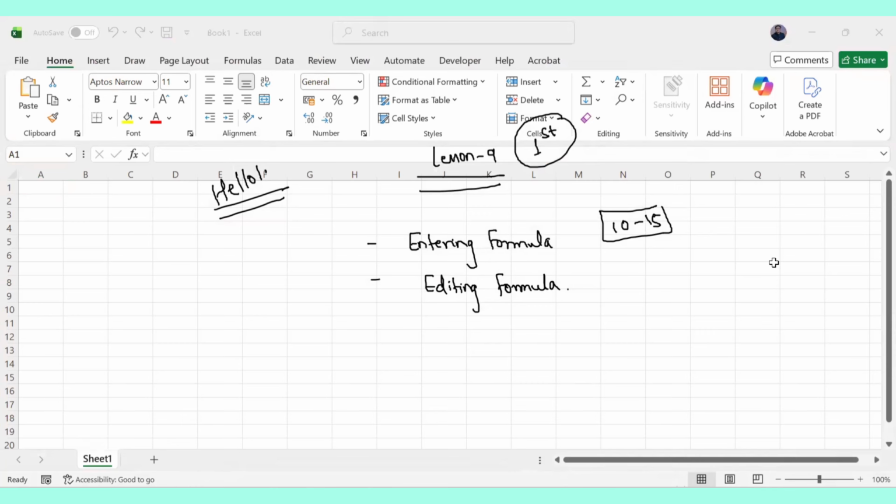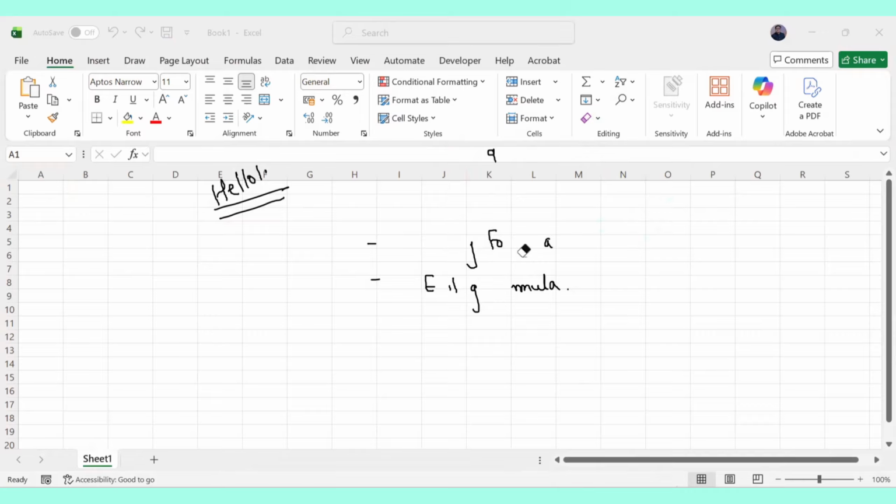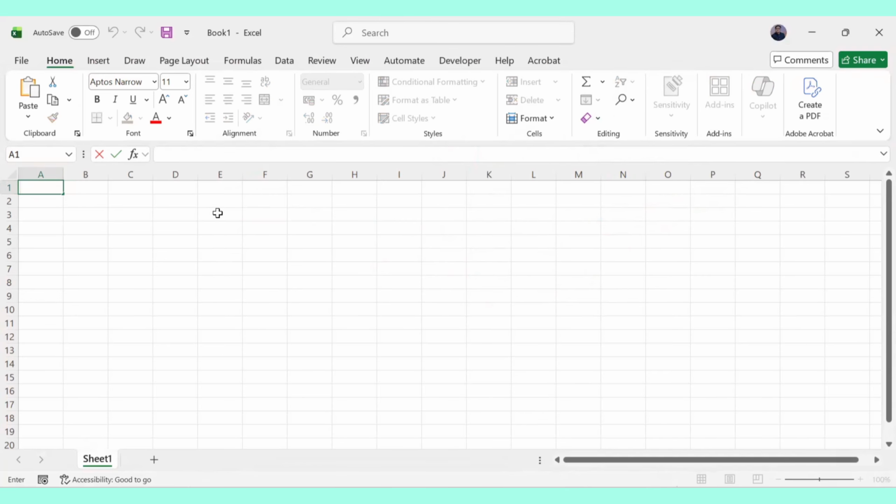All right, let me erase things. It is taking a little time to get erased. Just hold on for a second. Okay, so tell me one thing. I'll enter a few values here: 10, 20, 30, and 40.